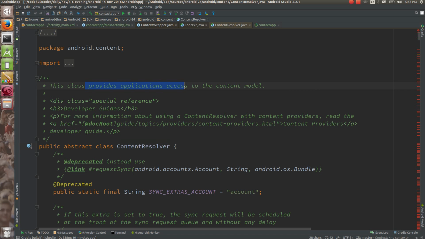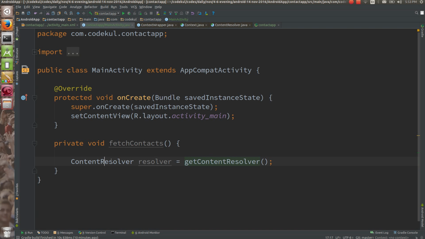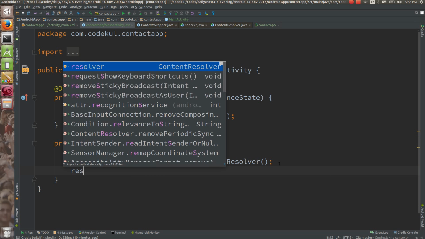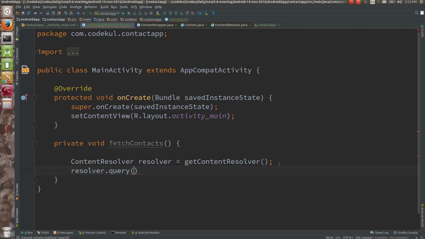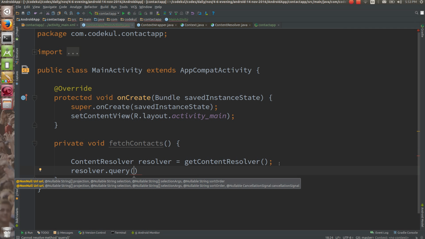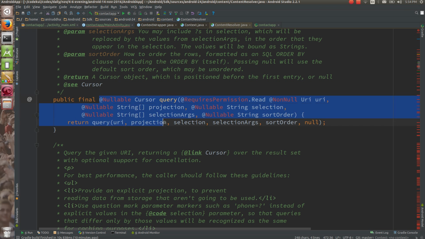See, this class provides applications access to the content model. Means if you want to access the content provider, you should go with the content resolver like this. So I got the reference of the content resolver. Now can you see, resolver dot query. What do you want to do with the database? I want to fire the query. If you see the query method, it has these many parameters.